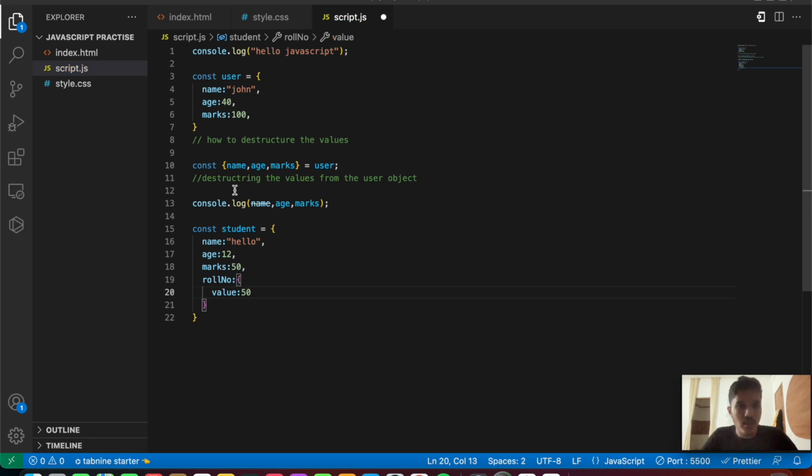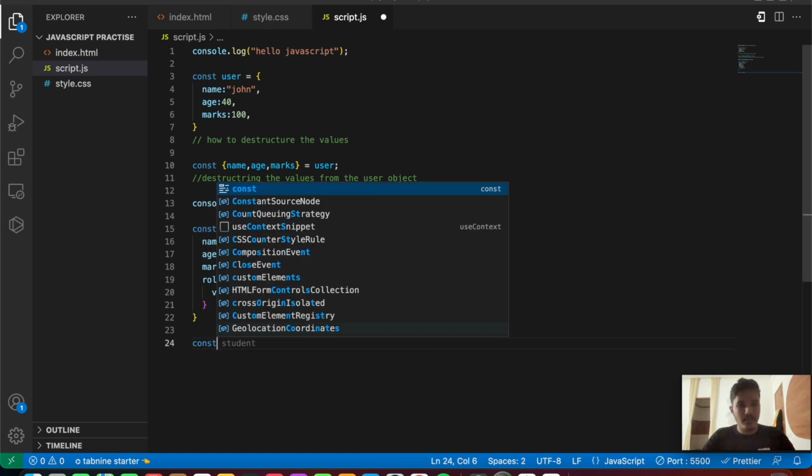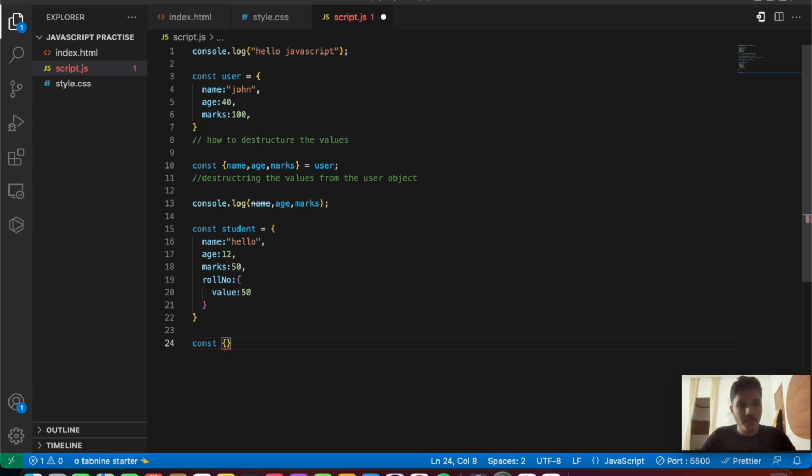So over here inside the user object we just had normal key value pairs, whereas in the student object we have key value pairs, and we also have a new object inside the student object that is roll number, and over there we are assigning the value of 50 to it. Okay, right? So we need to destructure this value. So the way we do that is we are going to say const. Firstly we are going to access the roll number, and inside the roll number we are going to access the value from that particular type, right? And we are going to equate it to the student object.